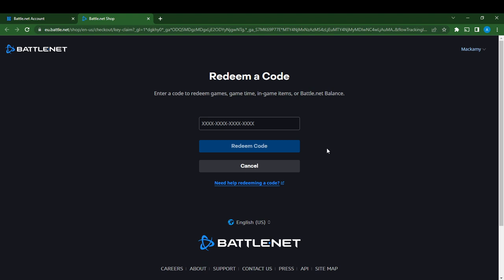Now, if you have your code, just go over to this tab and type the code. Once you type the code, ensure that the code is correct. Having done that, head over to redeem code and click redeem code. So you see it's not enabled right now because I have not entered the code. So ensure that your code is correct and then select redeem code and then follow any on-screen prompts if you see any, and that'll be it. You'll be able to redeem a code in your Battle.net account.